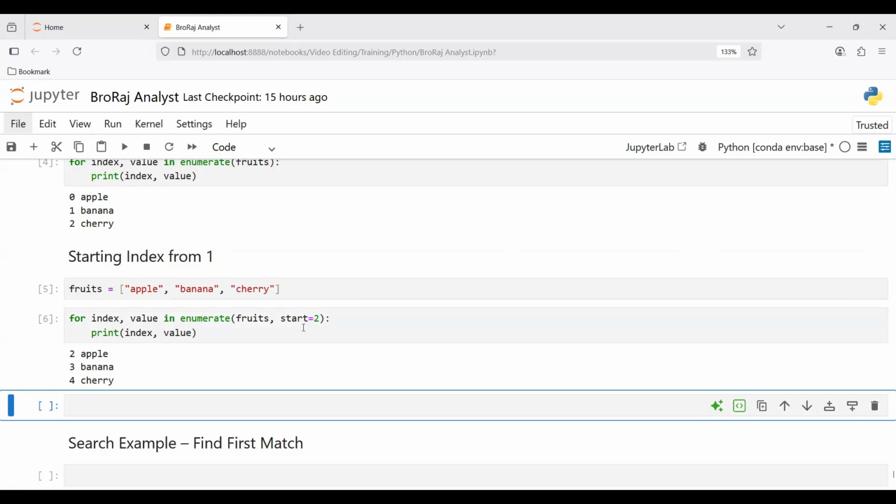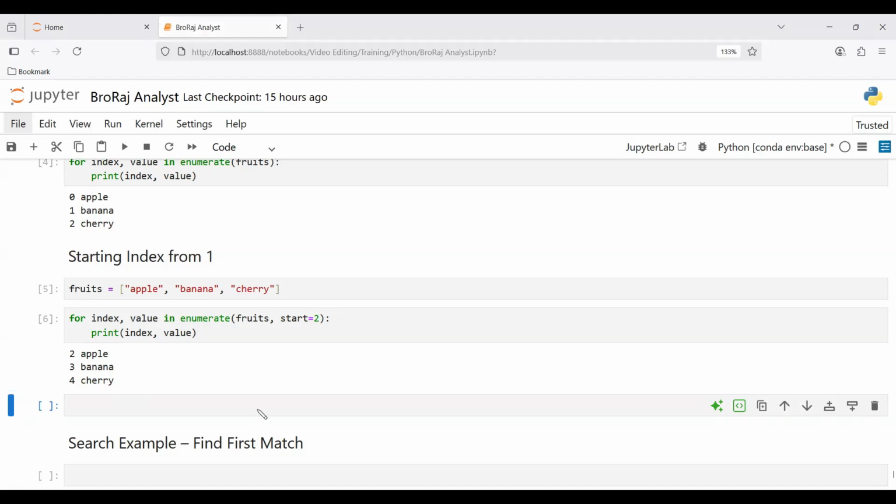You can see here we have given the start index as 2. So the index of apple became 2, then for banana it is 3, and it keeps increasing. That is one great advantage, making the index user friendly. It is like counting from 1 instead of 0, or counting from 2 instead of 0.